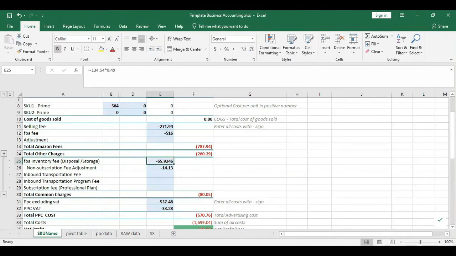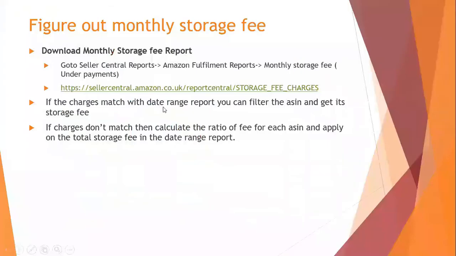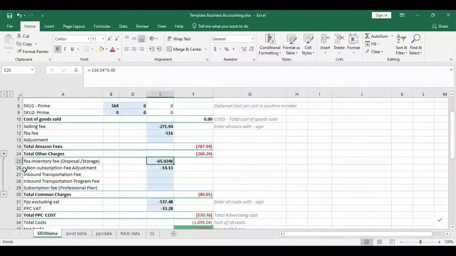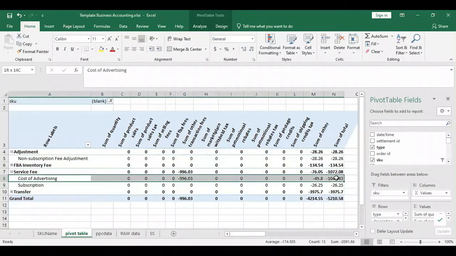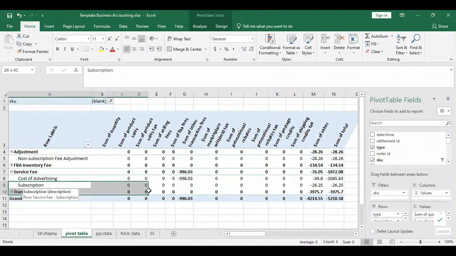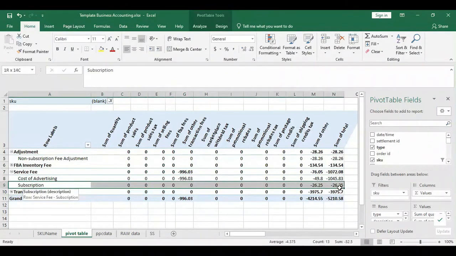Okay, but if the charges are the same that you get from the date range report and this monthly storage report, then you can use actual charges. So this is how we account for the storage charges here. Then we have cost of advertising. We will take a look at it later in this video. Then we have subscription charges. We will divide it equally.